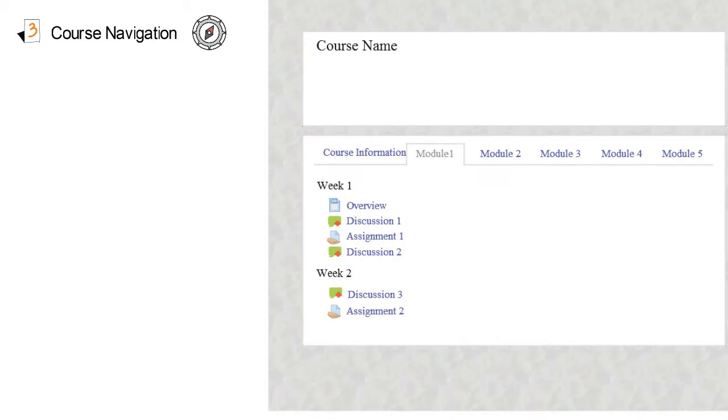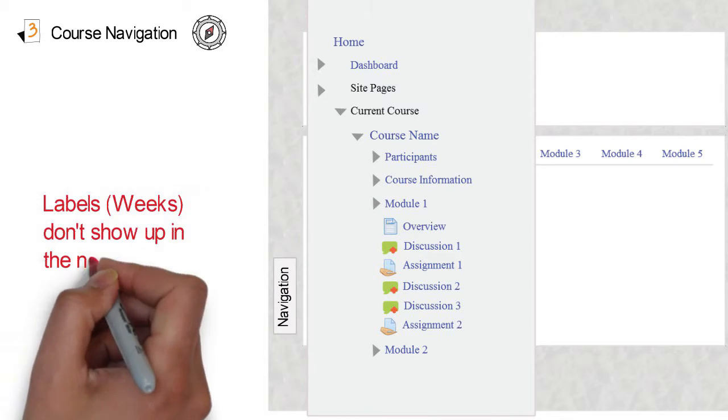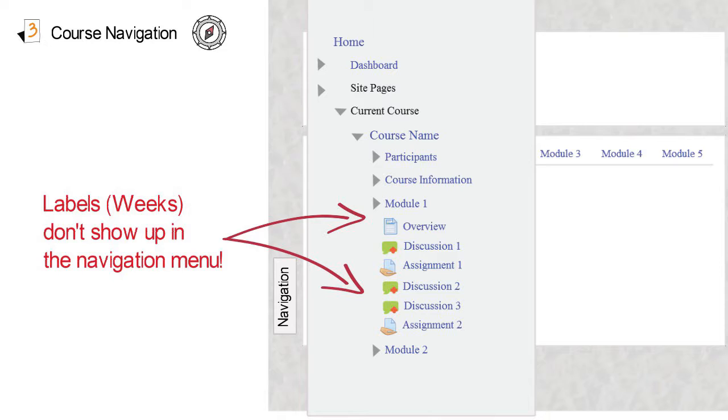Number 3, course navigation. Our interviews with students show that students use side navigation menu to navigate the course. Using labels presents a problem with courses that have multiple sections or weeks within each module. As you can see, only activities show up in the navigation, so if you are breaking your modules into weeks by using labels, as in our example, students won't know whether discussion 2 is due in week 1 or 2, since they won't see the week label from this view. And this is how you can help.